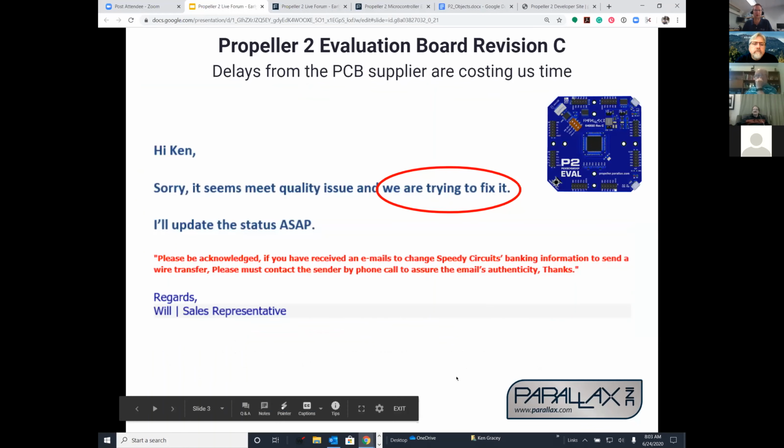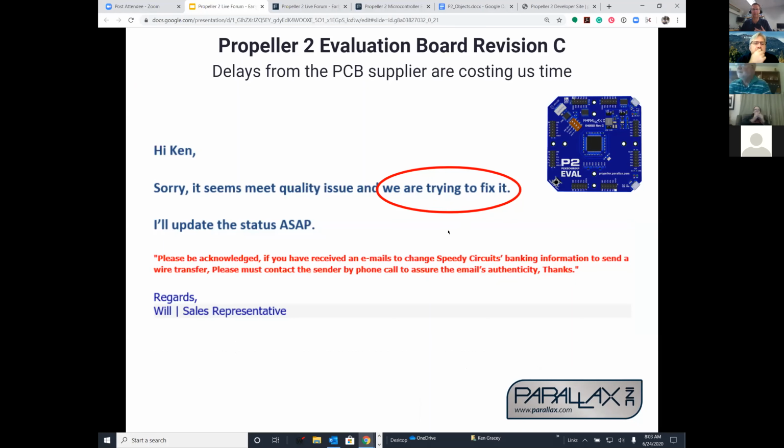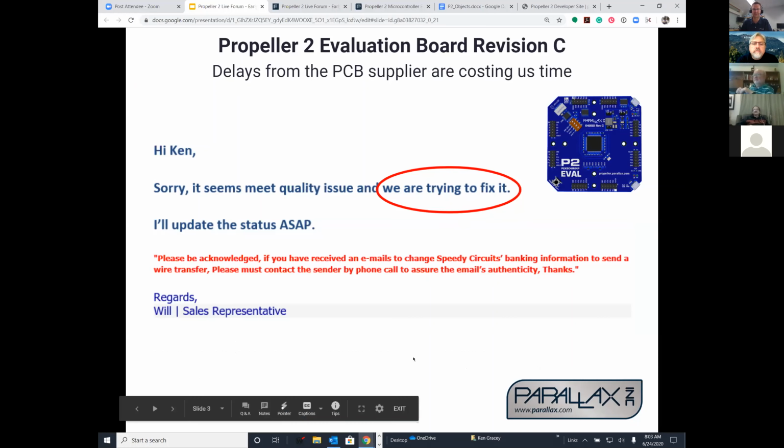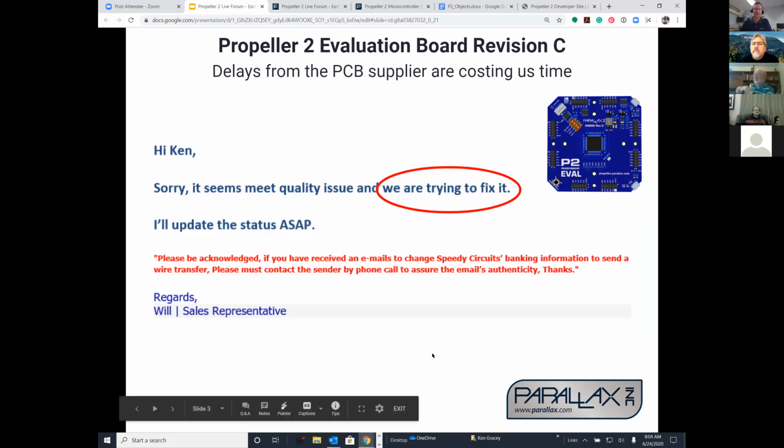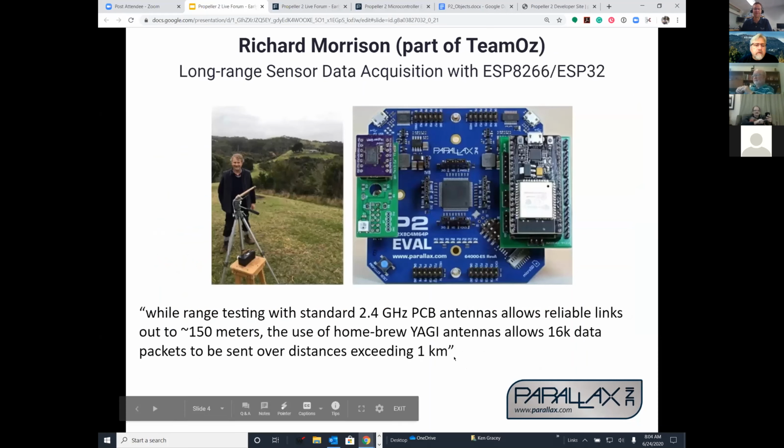These devices are always surplus and they are always limited supply, and you can get them off Alibaba, but maybe never the same thing twice. P2 eval board Rev C is coming. The PCBs are running late from the supplier, some sort of issue. This is the email we got yesterday. Our pick and place line's ready to go, and we're stalled waiting for these things to come in. So all I know is we are trying to fix it. We'll keep you posted.